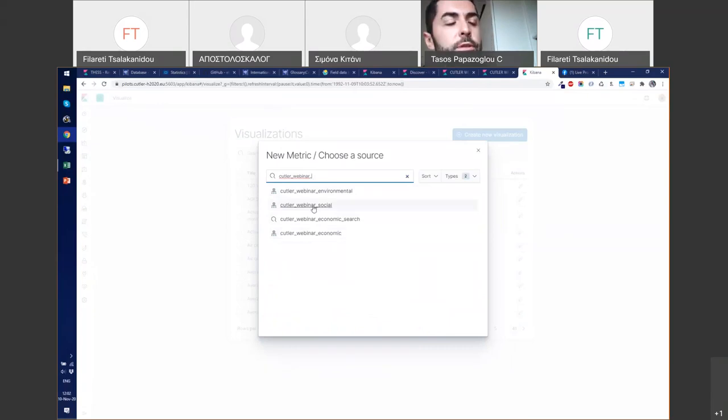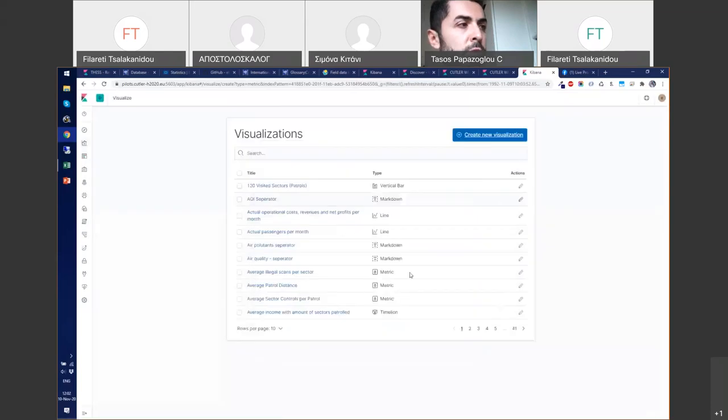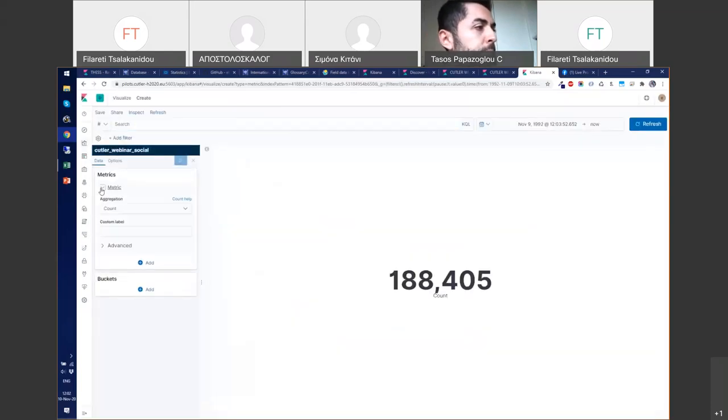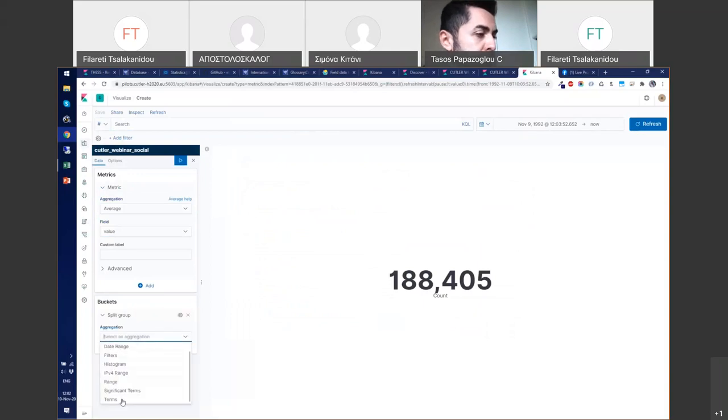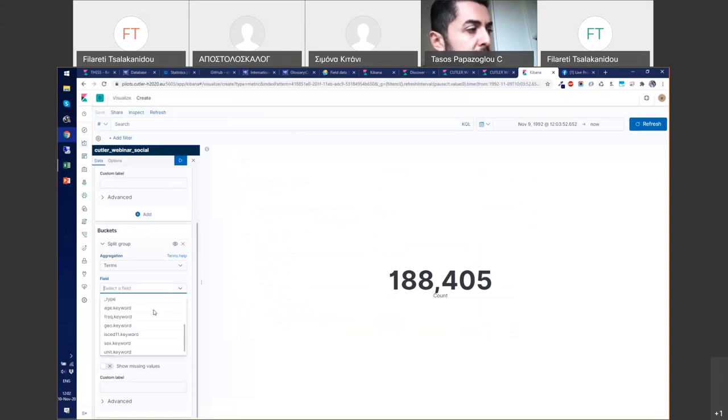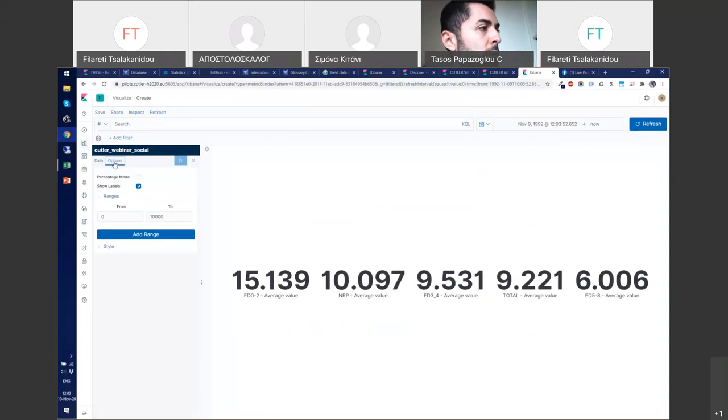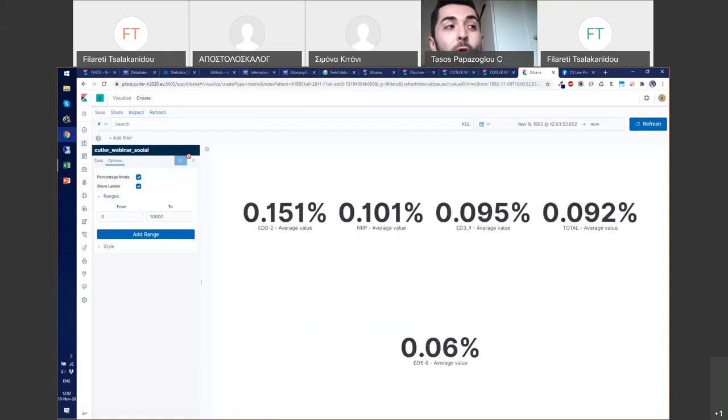Now we're in the social data set. I can't remember how I created this. It's a percentage, so we averaged it. And we've split our group using a term which is the ISCED 11. I think it's 5 levels, but let's put the size to 10 just to be sure. Okay, there it is. You can get a percentage mode, but it won't work if your values are already percentages, so I will not be using this.